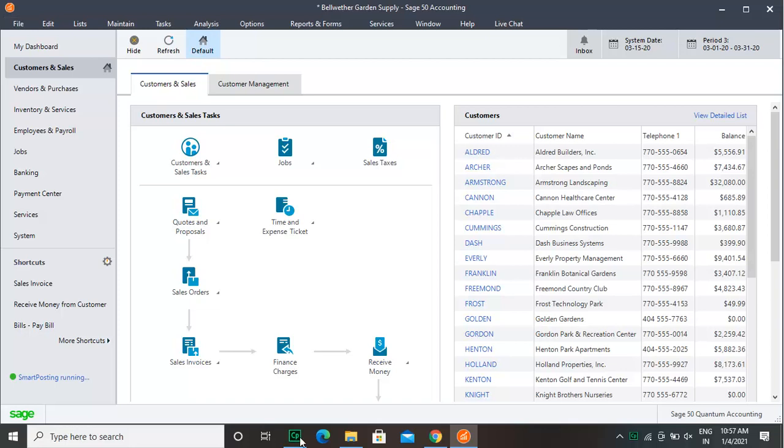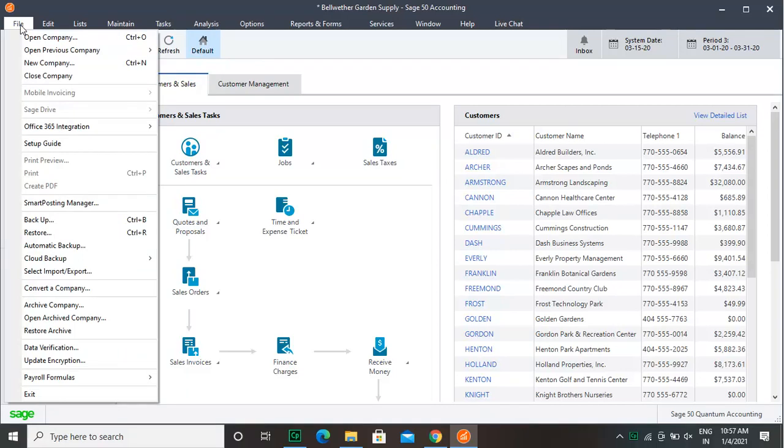Sage50 Premium helps you back up both at a local level and also on a cloud for users of Microsoft 365 Premium Business Account or higher. To create a local backup of your company file, select File. Click Backup. Alternatively, you can also press Ctrl+B.